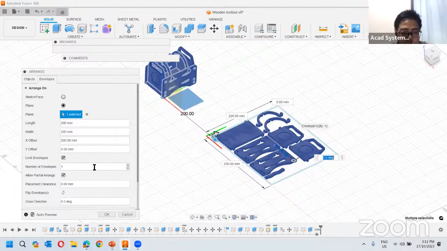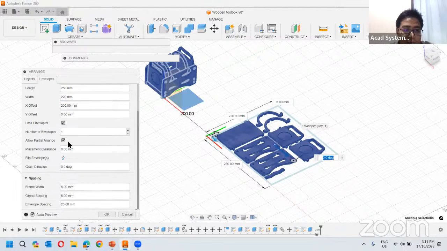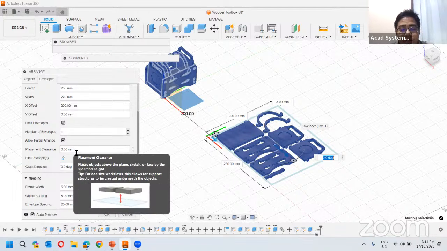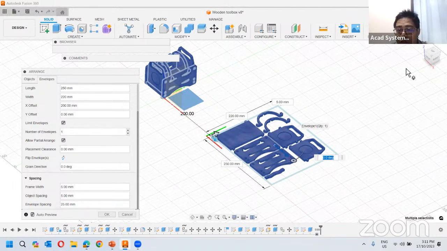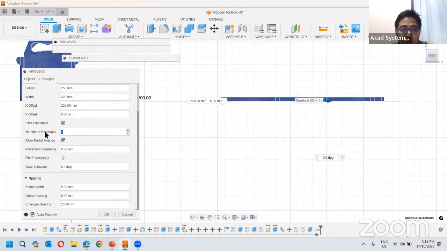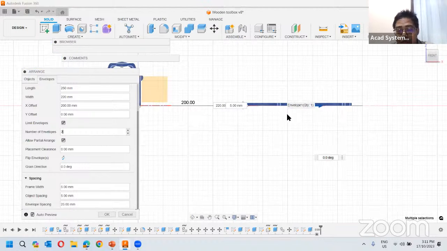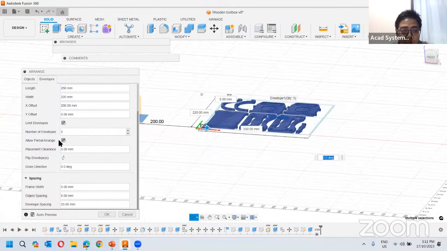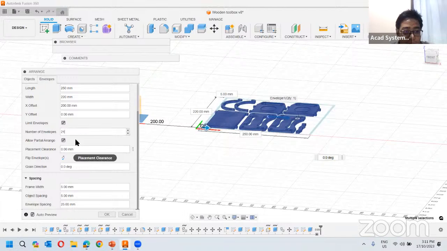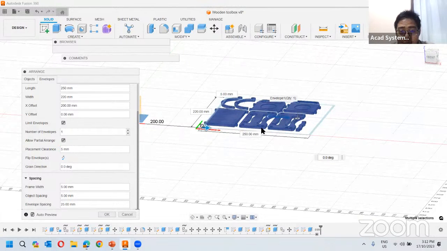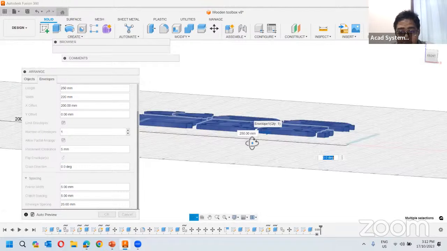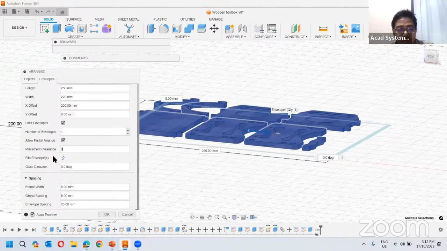Right. So down here, let's see what are the things that have been included inside here as well. So we have the placement clearance. This is basically if you want to make some gap from the bottom here. So maybe your stock material or your raw material is actually a lot thicker than that. Then you can specify the placement clearance from here. Let's say around 5, for example. So it will be placed from the bottom here, right? So that is for the clearance.